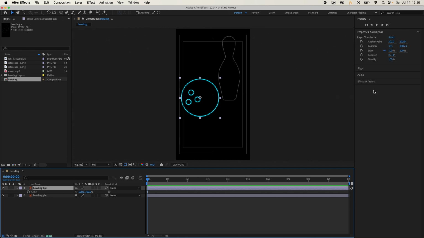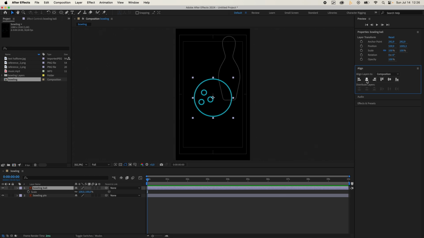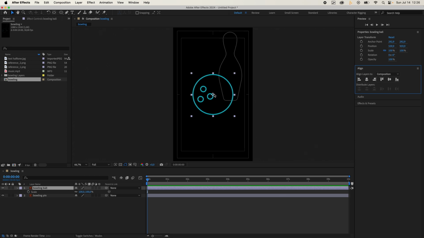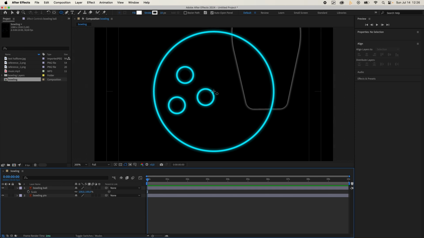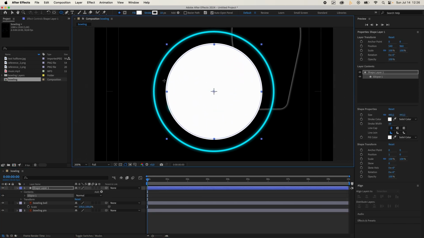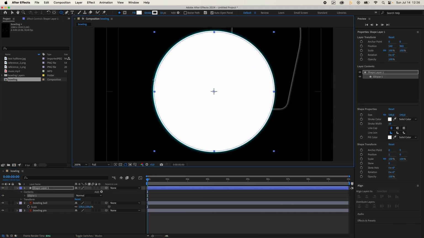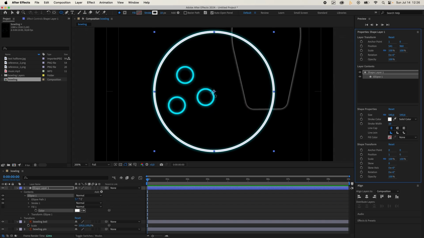Select bowling ball. Let's go to align. Align it horizontally and vertically. Let's get closer. Select the ellipse tool and let's draw such an ellipse. Alright. Let's enable the solid color for now. Let's make it none. I like to change the stroke color. Select the eyedropper and hover over the color and press enter.